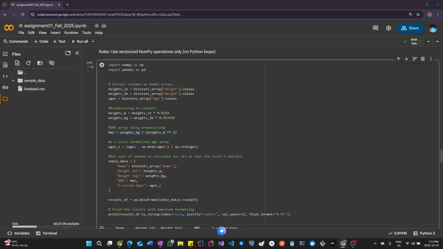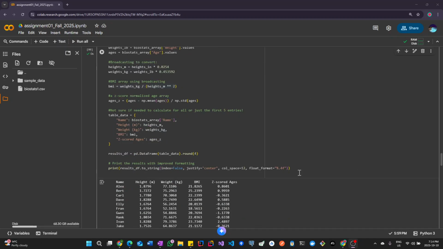The last question asks us to create a z-score. What that is basically asking us is to show how many standard deviations each individual's age is away from the average age of the group. It's asking us to do this without using loops. So this is done with vectorized NumPy, so we don't use any loops for this. Over here, I have done the z-scores.